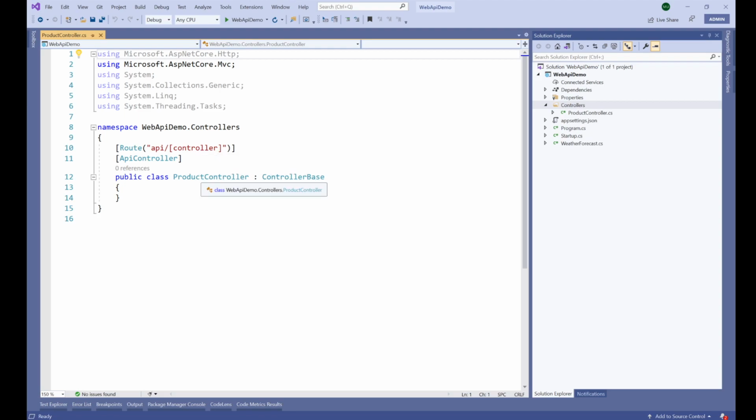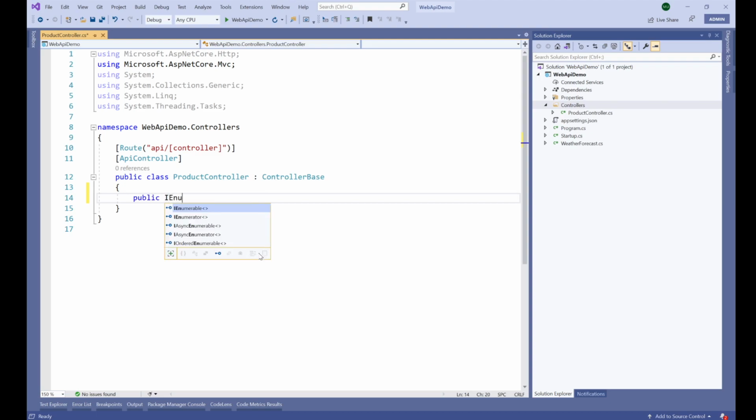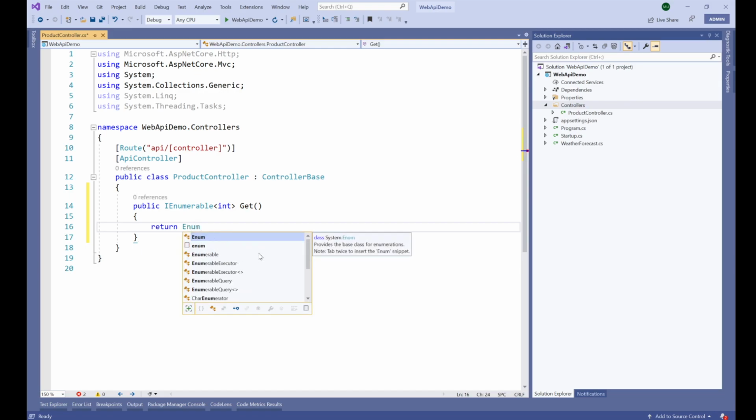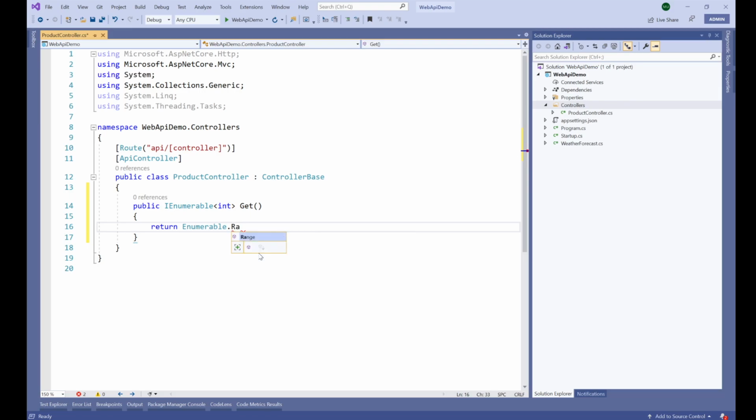So if we want to browse this resource or the API endpoint, then our URL would be API/product, the first name of the controller, which is product. So let's add a new method here in this API controller. I'm just going to add a public enumerable of integers. So we are going to return integer from this method, and I'm going to return Enumerable.Range. Let's return a number from 1 to 10 from this endpoint.